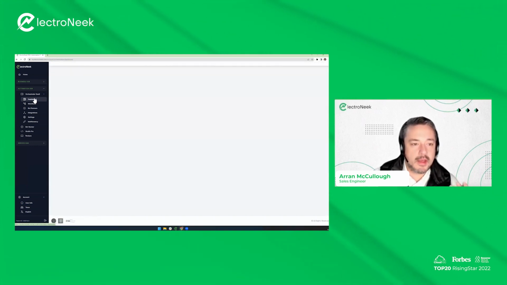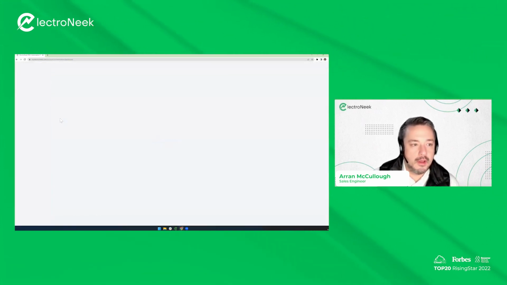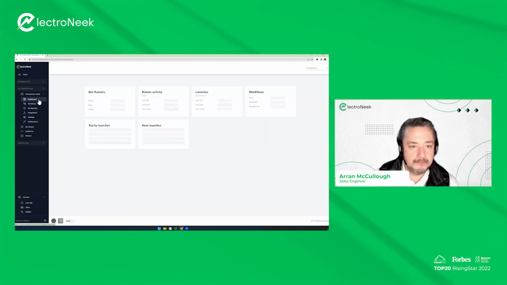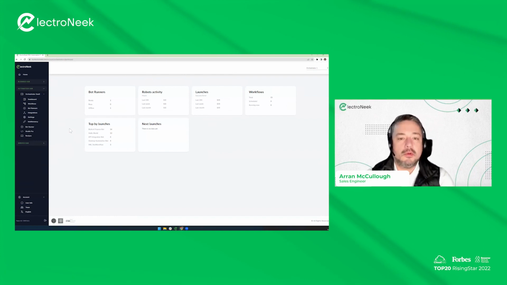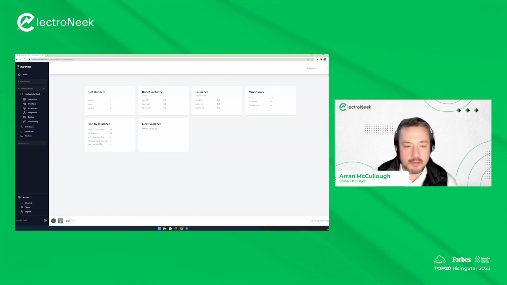So orchestrator is accessible through our portal here. It is a cloud-based management tool. Initially when it's displayed, you're presented with the dashboard. This gives you a high-level overview of what's happening in this particular orchestrator instance. If you have multiple instances of orchestrator, you'll be able to navigate through the top menu here and change those instances.